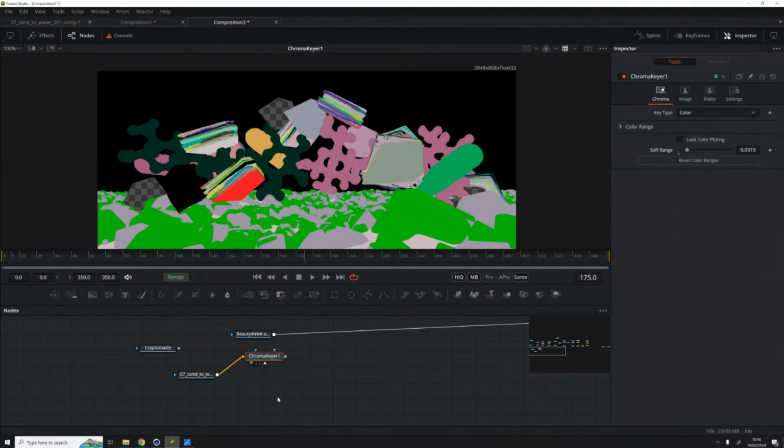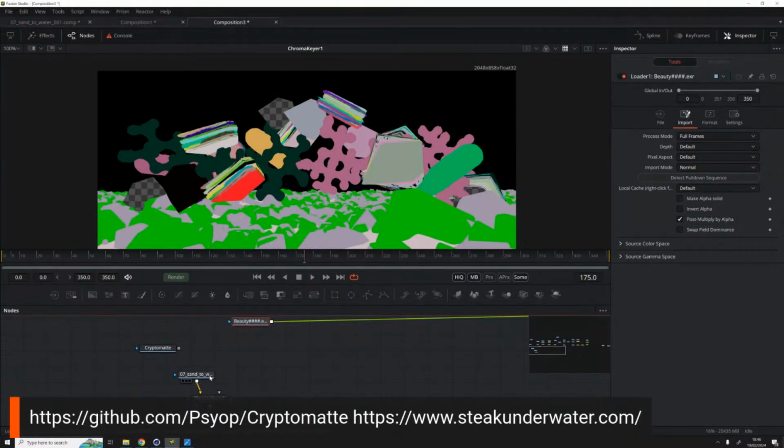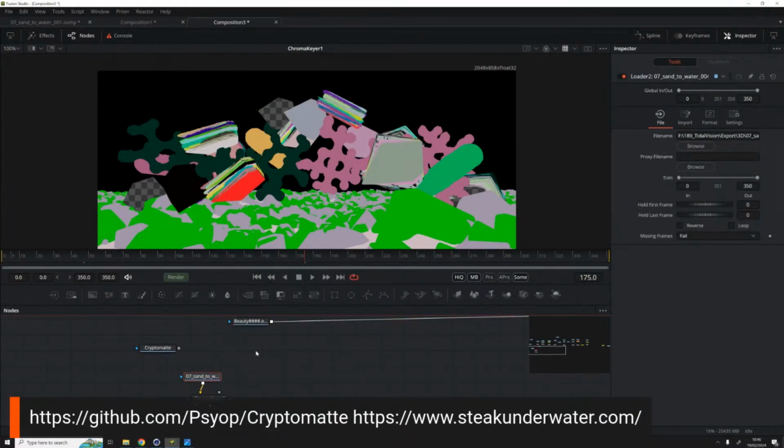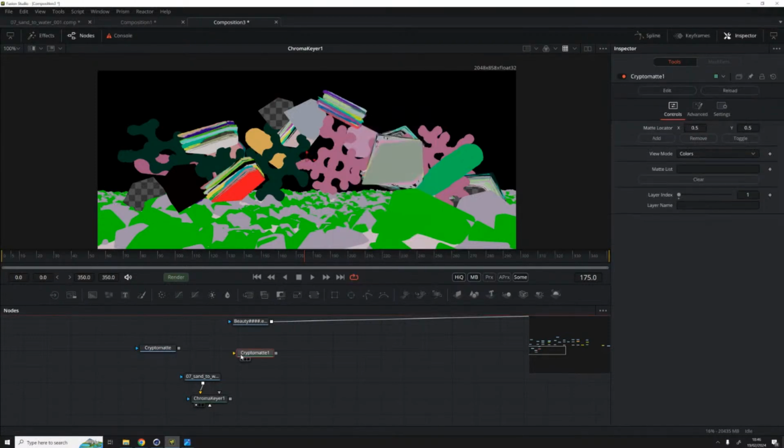But there's also a plugin for this. It's from the guys at Psyop. I think they invented Cryptomatte, prove me wrong. And they created this nice little plugin for Cryptomatte. So let's go to Cryptomatte. You can get it from their GitHub, but you can also get it from the Reactors plugin. Let's drag it in.